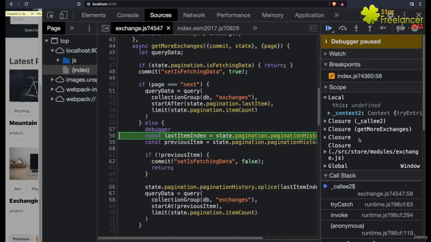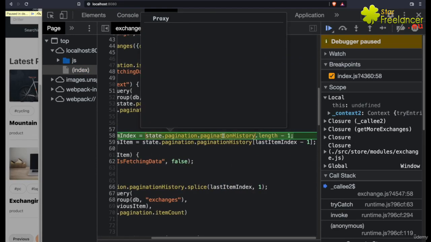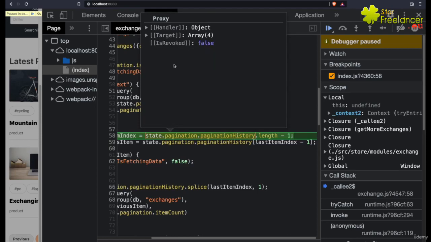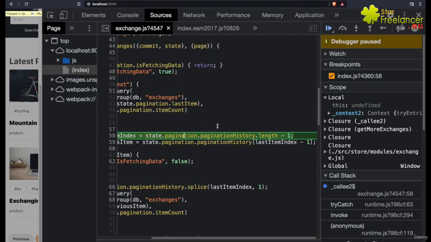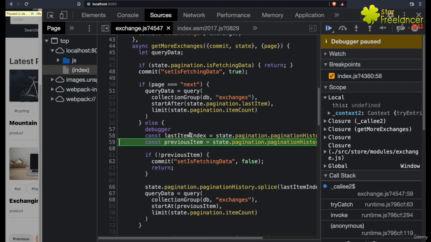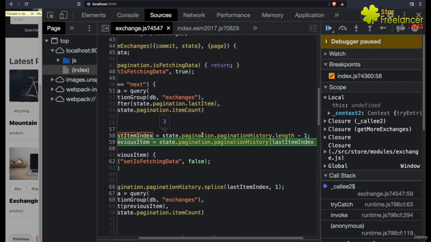Okay, so you can see I'm getting last item index. So in the pagination history, I have 4 items. Okay, 0, 1, 2, 3. That's my pagination items in the history. Getting its index is the length of the pagination minus 1. That's the index 3. This will get me last item index. Last item index is at the index of 3.